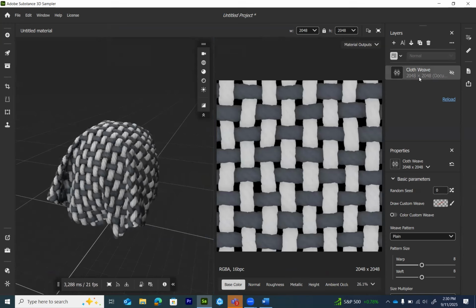Now let's talk about this float weave generator. Here you can see in properties we have several parameters. Now you can see in the 2D as well as in the 3D window we have a plane weave, because in weave pattern we selected plane. So that's why we have this.